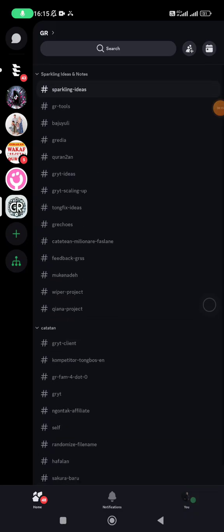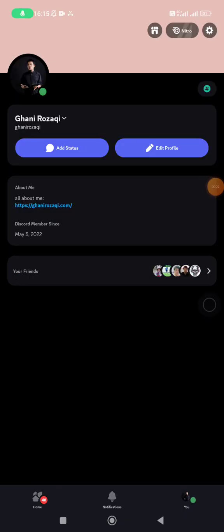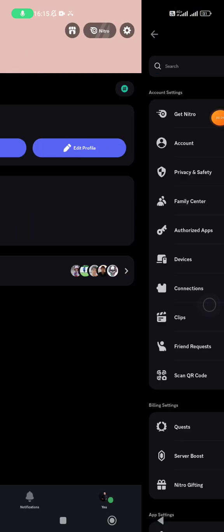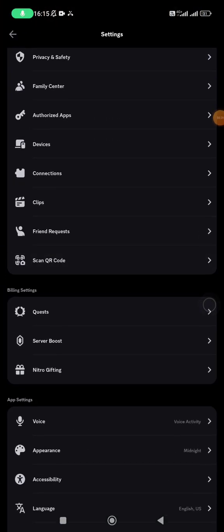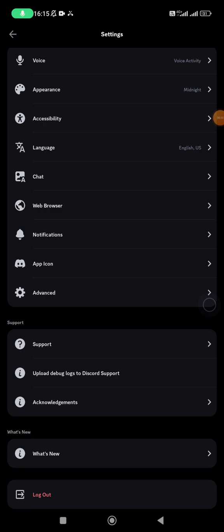How to log out: you just click on your profile. Here it's written, you just click on that and then click on the gear setting here. Just click on that and you scroll down until you can find this log out option.